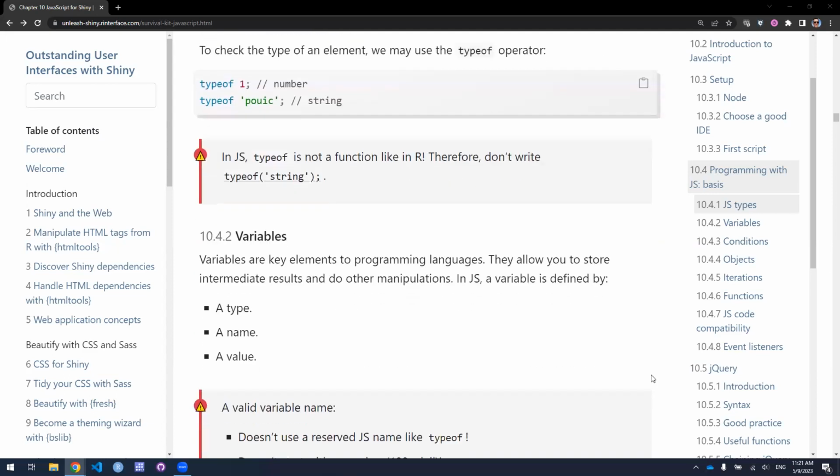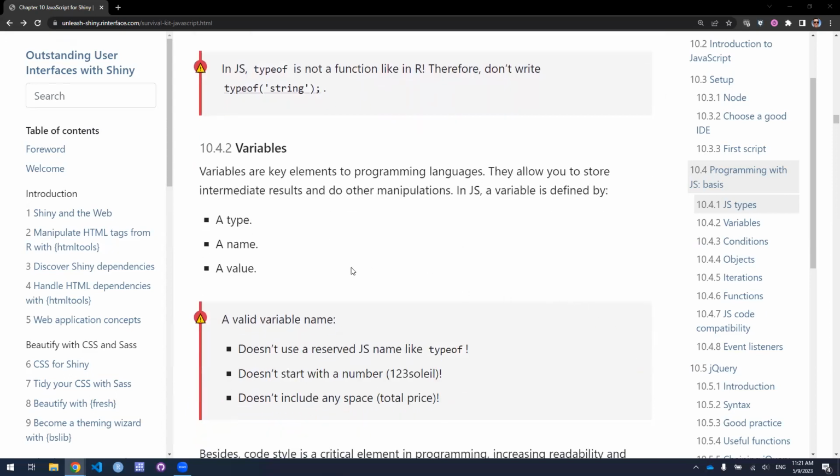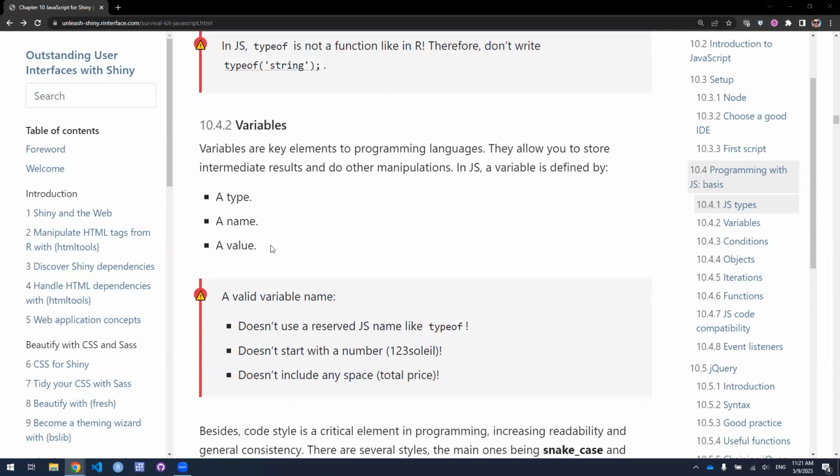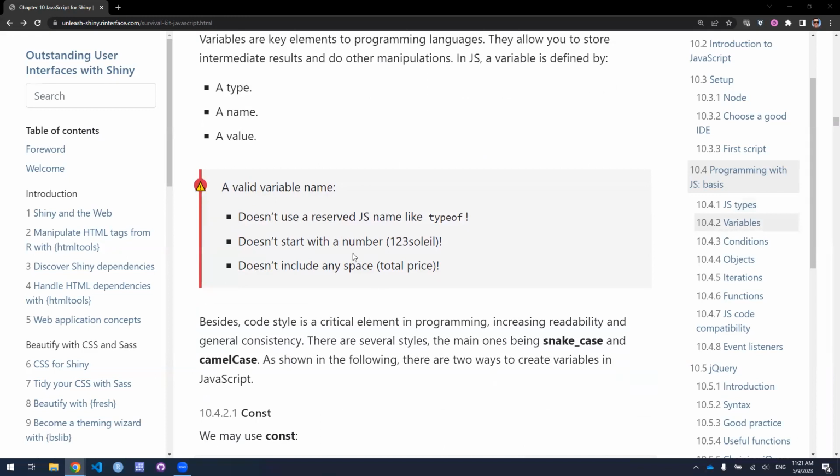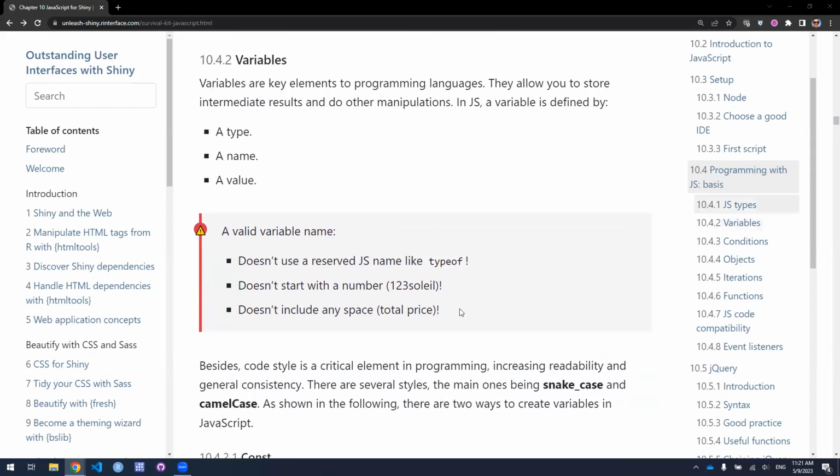Marching, I guess, dutifully forward to variables. So in JavaScript, a variable consists of three things. It's defined by three things: a type, a name, and then a value. And there are some rules about names that are maybe not too far off from the rules about names that R has. Just know that JavaScript has rules about names.